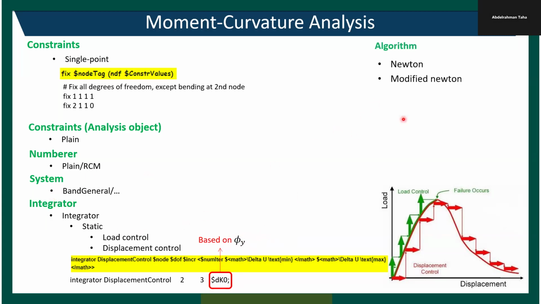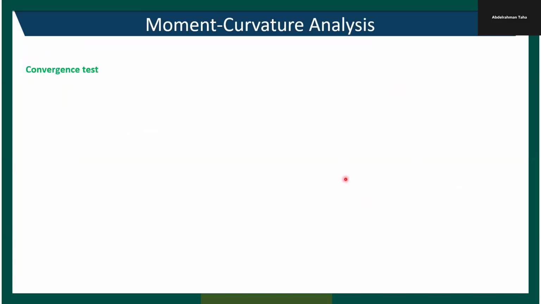And then once we define the integrator, we need to define the algorithm. You have different algorithms in OpenSees, and this is something Dr. Ibrahimian covered in the class. Newton, modified Newton. You can use either. Then we define the convergence test. Of course, our preferred one is the relative norm displacement increment, or maybe relative norm energy, if you want.